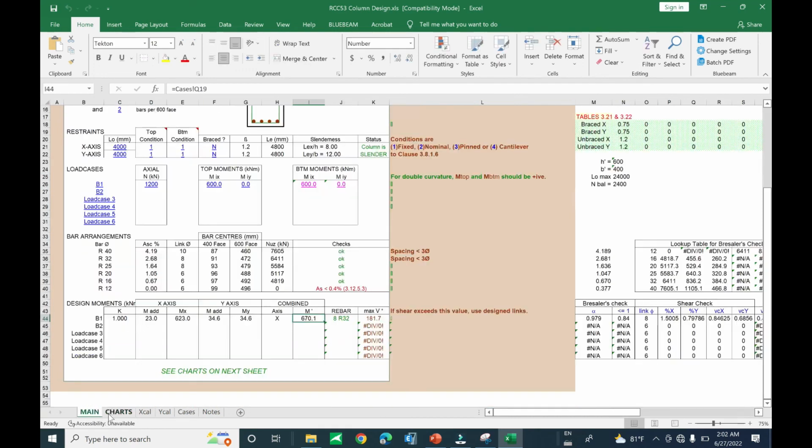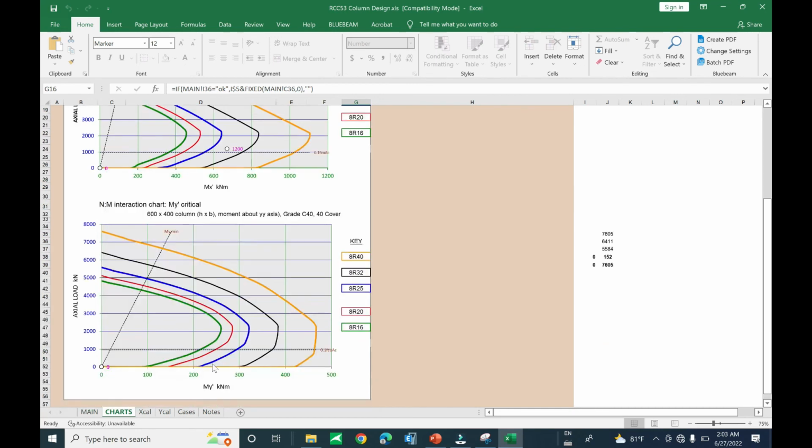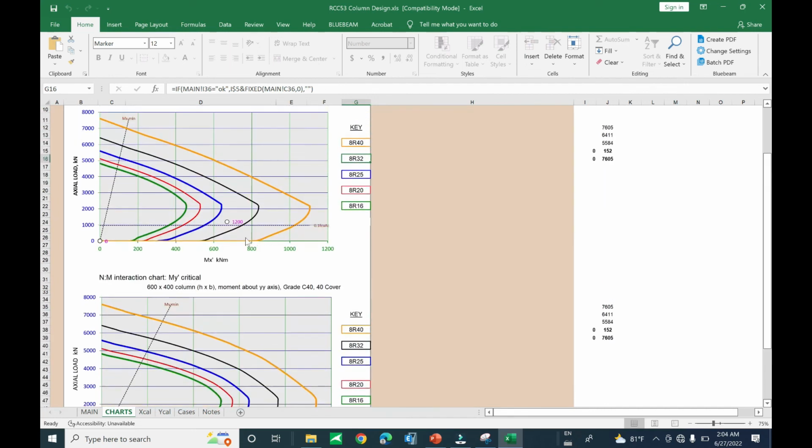Now let's check the design chart. Okay, for the section 600 by 400, and column grade is 40. Concrete cover, we check here the design capacity. This graph is for 8 diameter 25, and the other graph is 8 diameter 40. So your column passed, but it is nearly in the tension zone. We don't want to design the column in a tension zone. We want our column in the compression zone. But now our column is nearly at the tension zone. For the Y prime and for the H prime, you can check.